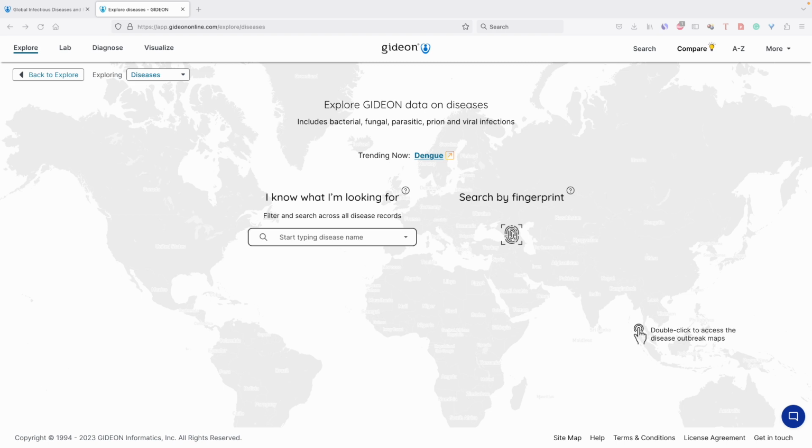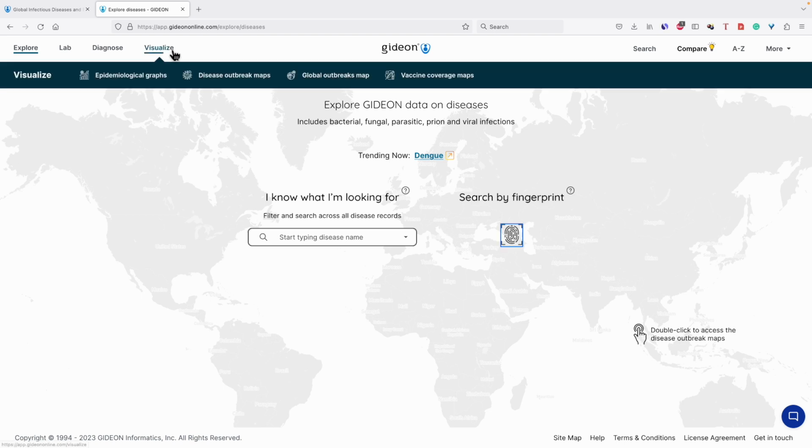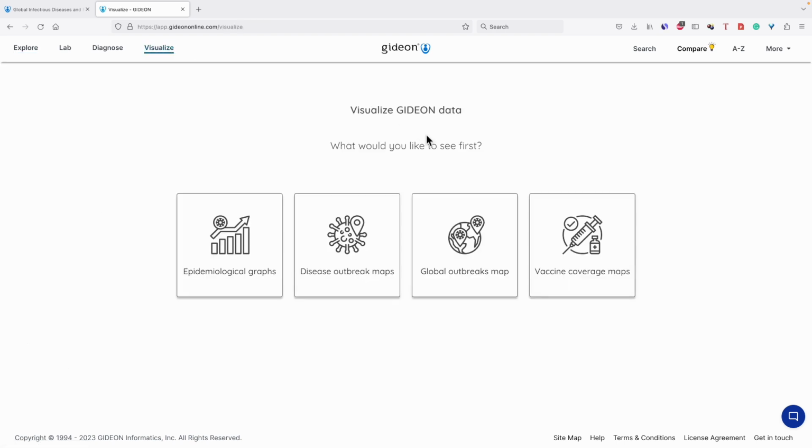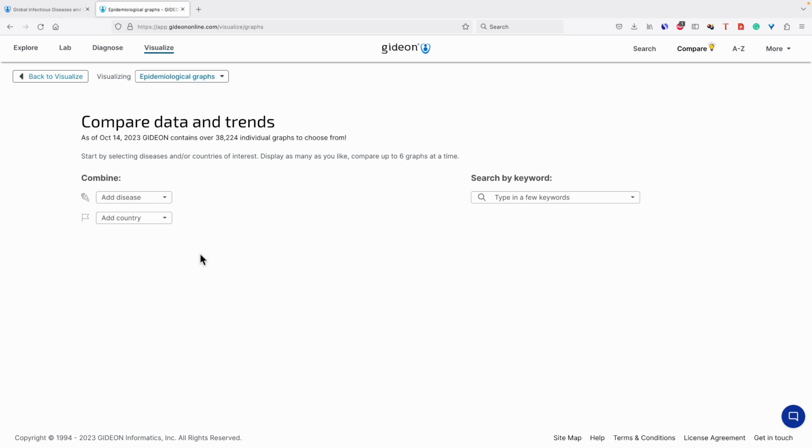The last module that I'll show you in GIDEON, the last interactive module, we call Visualize. Visualize, as the name implies, is a way to look at data visually: graphs, charts, maps, and what have you. Many of the map features are interactive, but we just don't have time for them today. But I'll show you some of the graphs. There are over 39,000 graphs in GIDEON, with about 1 million data points in those graphs. And here we have the option of comparing graphs across diseases or across countries or mix and match. I'll show you what I mean by that.